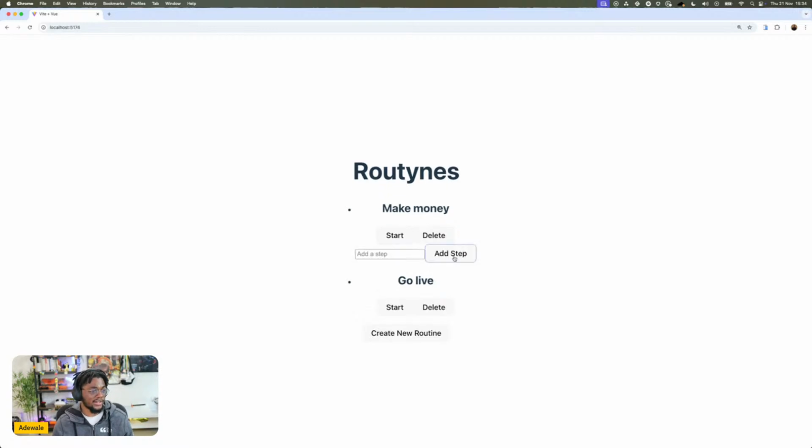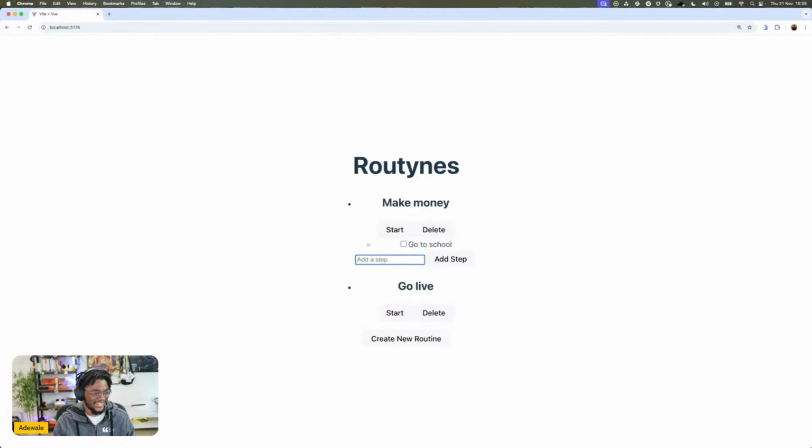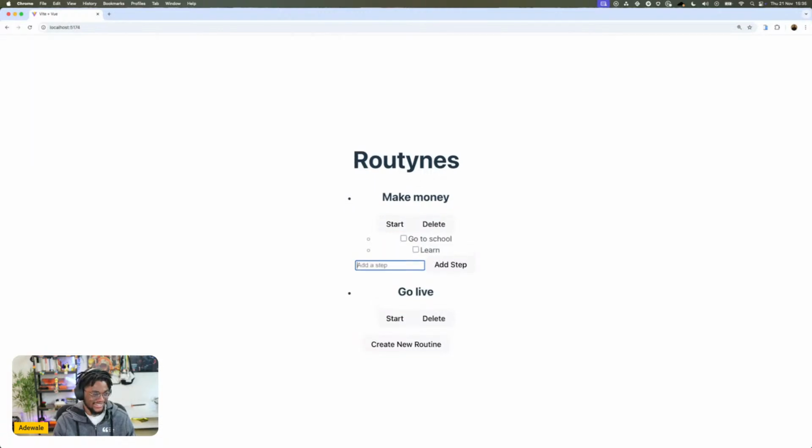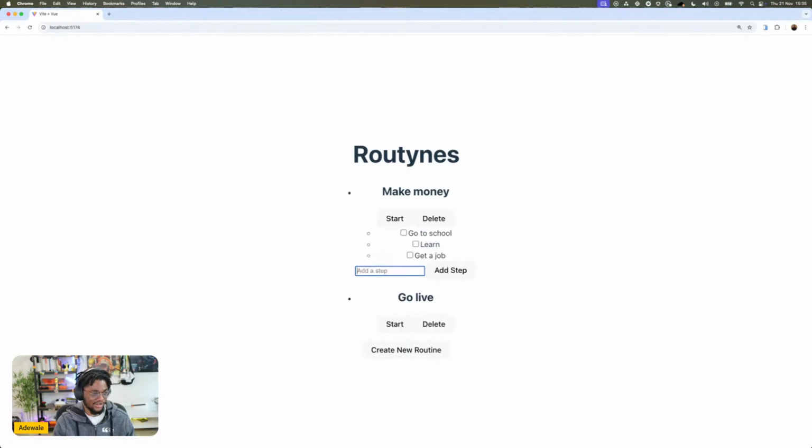When I click on it, nice. So let's say make money, go to school, learn, get a job. But what if I want to remove a step? It's not gonna let me do that yet. Boom. I see.